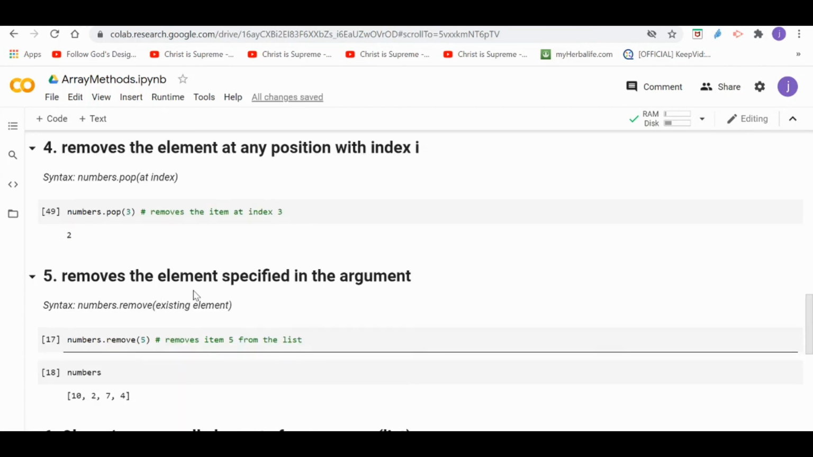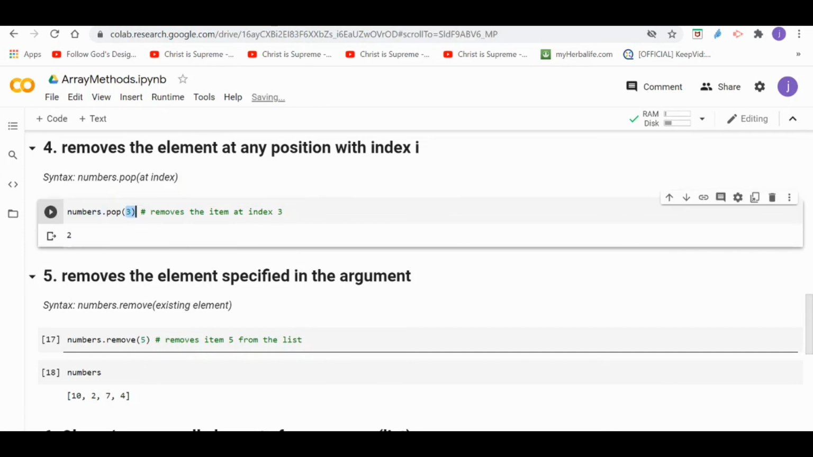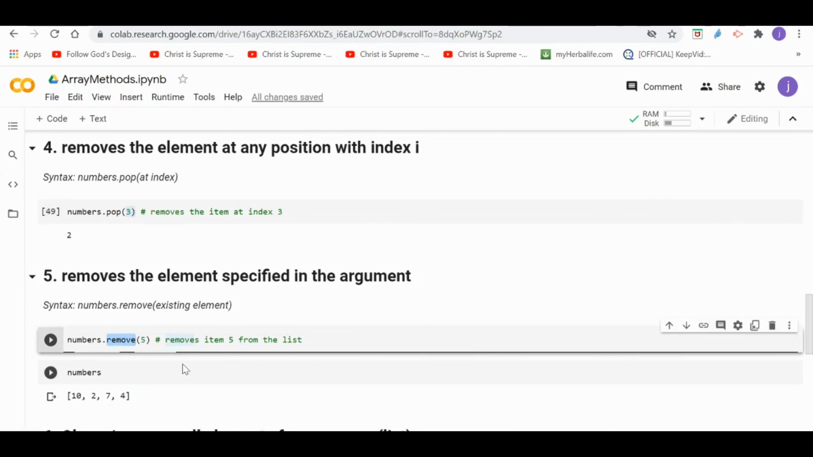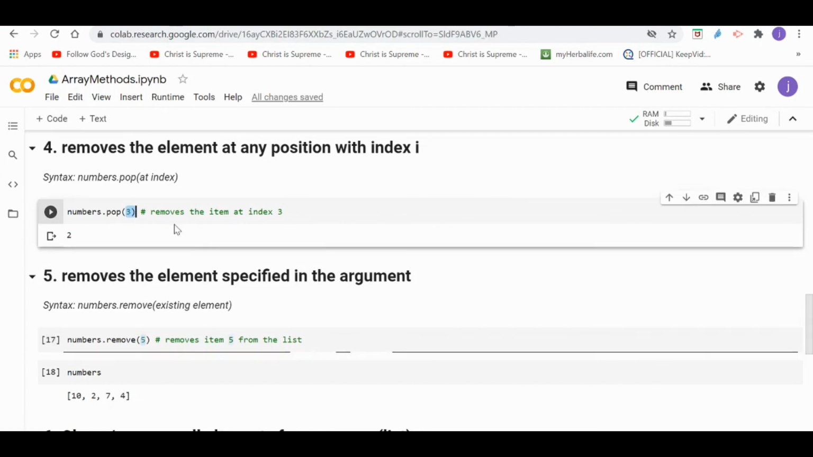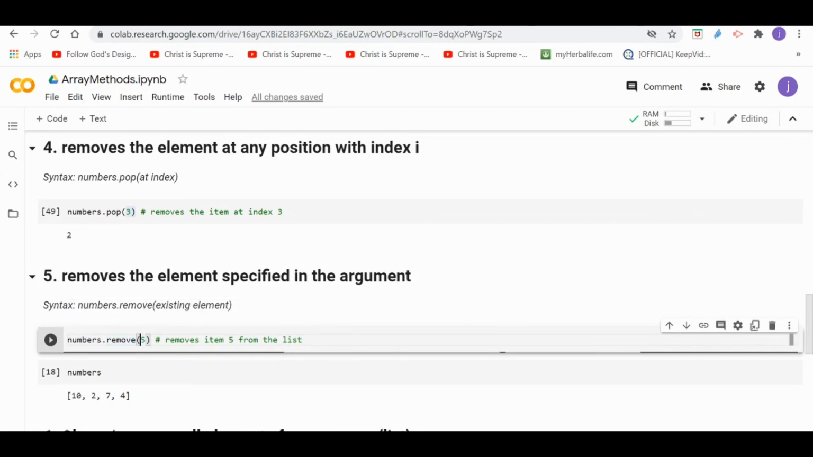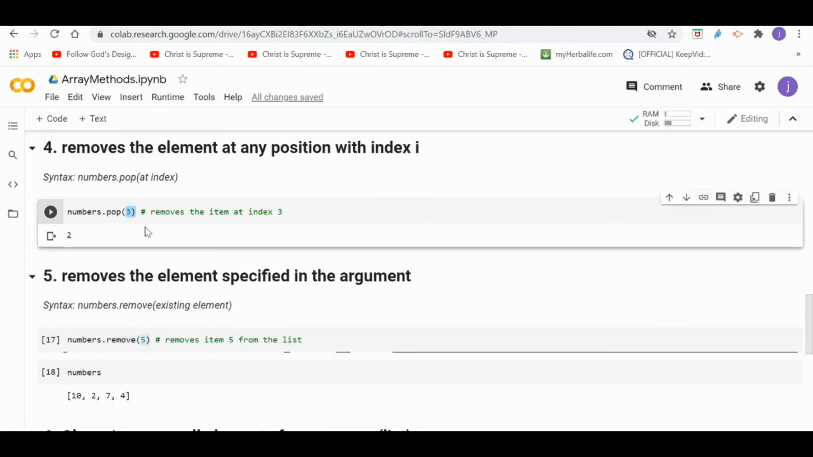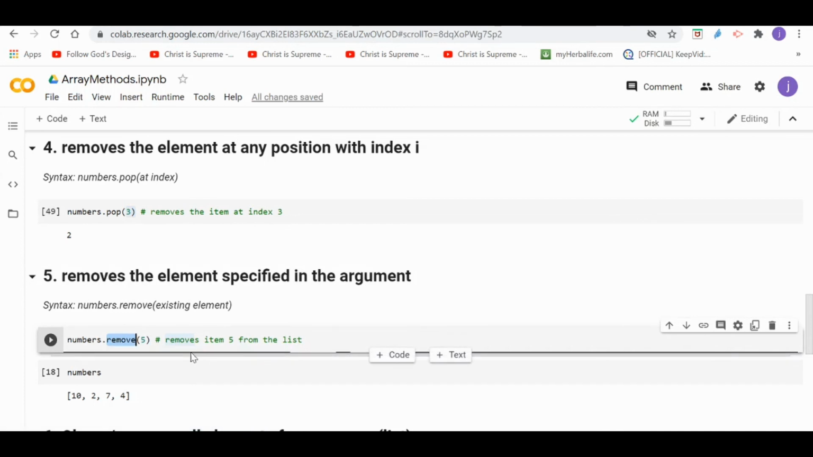Next, how to remove the element specified in the argument. So what's the difference between number 4 and number 5? Number 4 is removing the element at the specified index, while for this one, you remove the value itself. So you provide what element value you want to be removed, while in here, you specify the index of the value you want to be removed. If you want to specify the value instead of the index of the value, then you have to use the method remove, not pop.